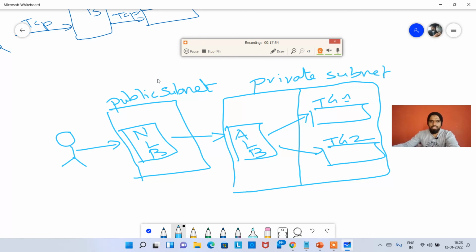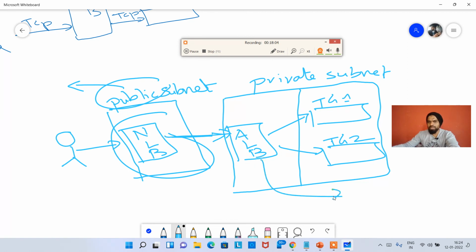So what happens is, public means anybody can access, so that's why I'm putting this NLB here, and private subnets can only be accessed via NLB. So this is one thing. ALB, I'll make it like an internal load balancer, and this one I'll make it like an internet load balancer.